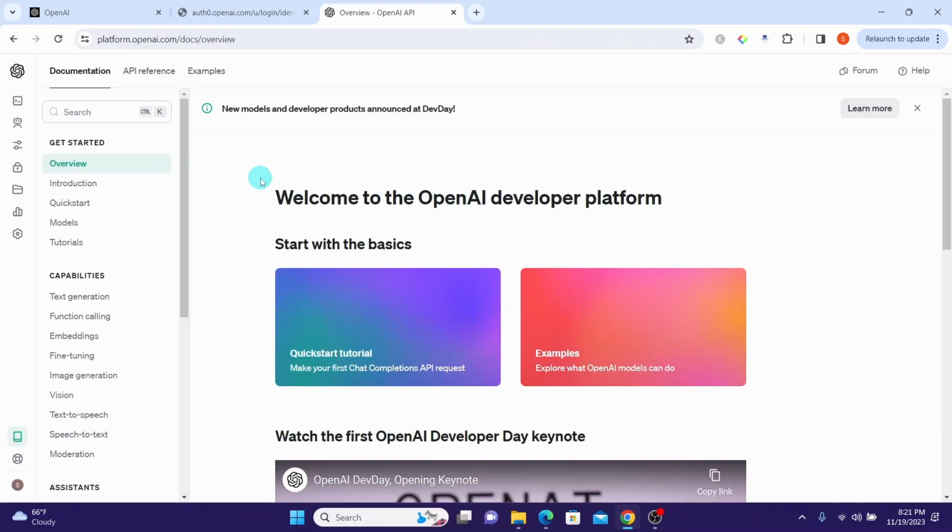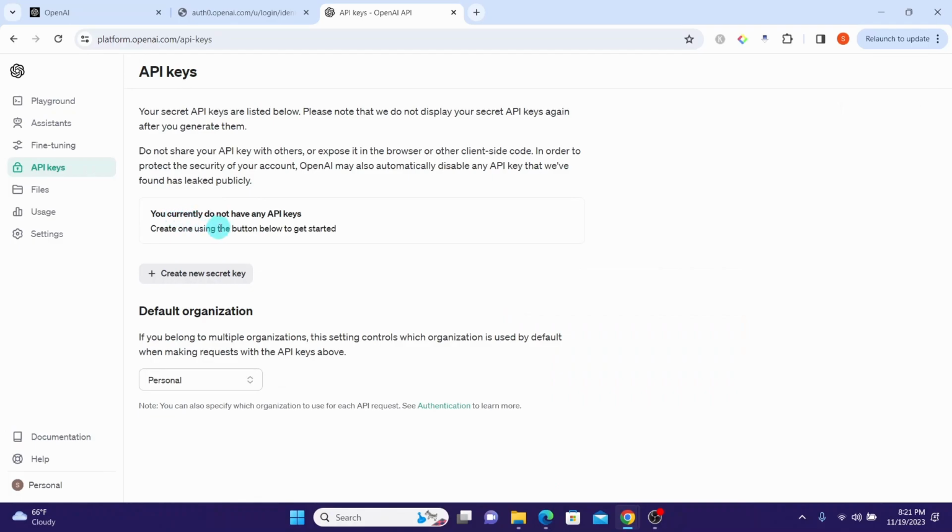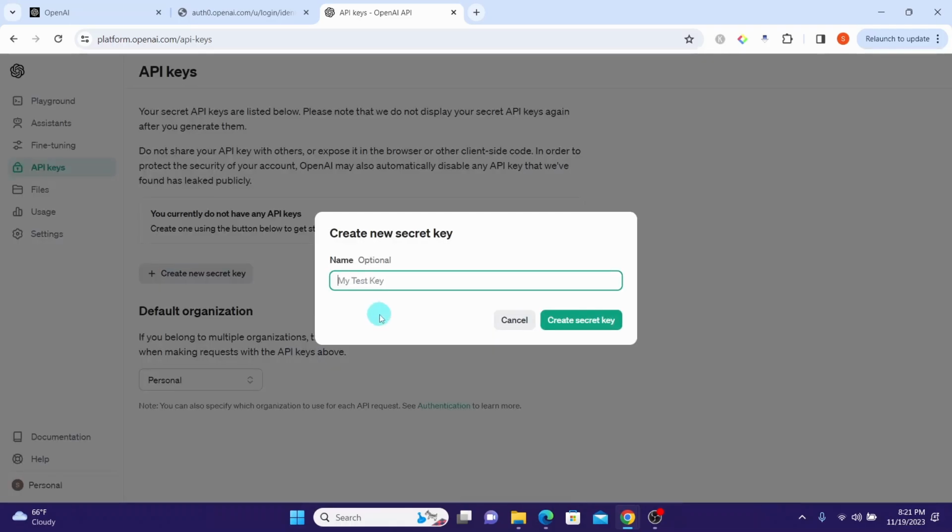Once you are logged into your account, go to the API keys section. Here it says you currently do not have any API keys. Since I am signing up for a new one, let me click on this create new secret key. You can name your new key, which is optional. I'm going to type in first key, then click on create secret key.